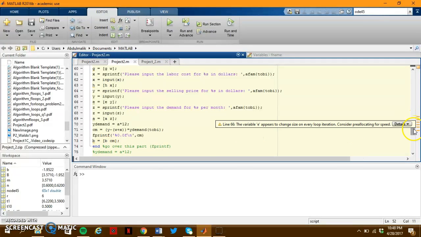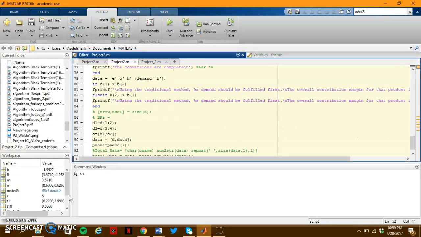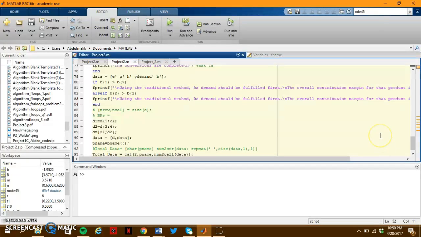So let's go down. If Y demand is greater than 0, the conversions are complete, because if it was less than 0, that means you didn't really have any conversions. So I'm making sure that my user knows that I've made the conversions. So here we have data equals, so here we have a data and combine it into a matrix. So if B1 is greater than B2, then we're going to F print F this. If B2 is greater than B1, then we're going to F print F this. And remember, B is the values that I got from my contribution margin. So depending on which contribution margin is higher, is the one that will F print F.